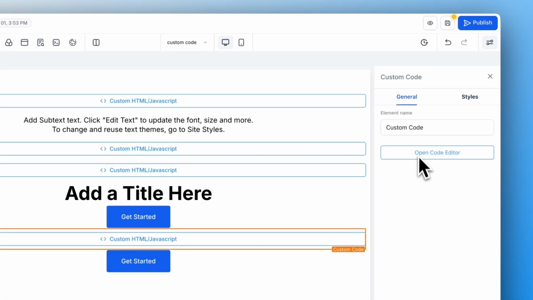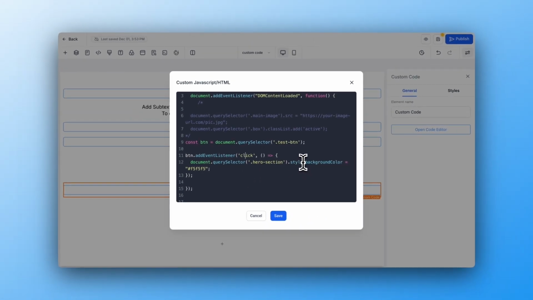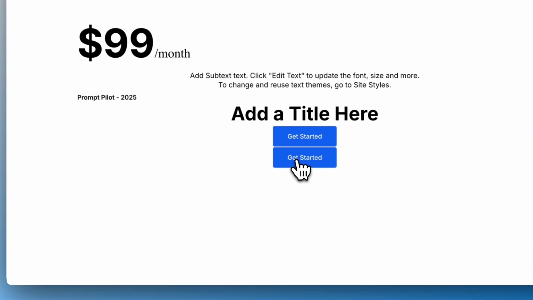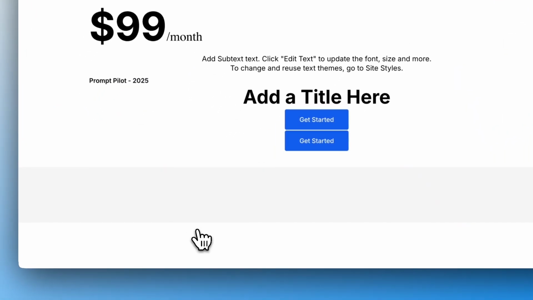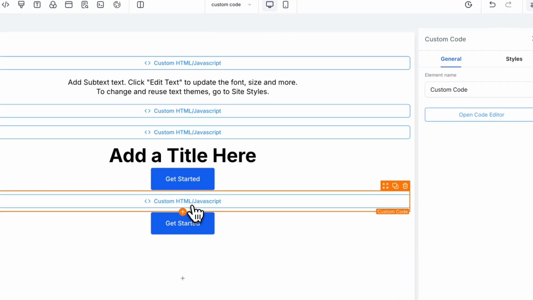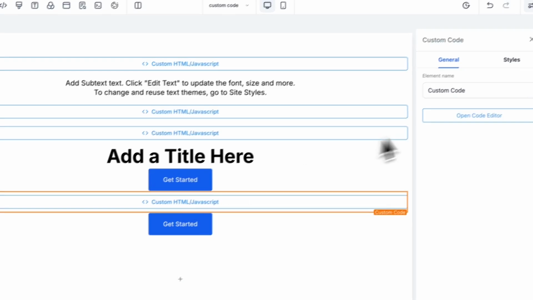So let's go through that again. We select our button, and when we click on our button we select the hero section and we change the background color to something like this. So let's see, if we click this, as you can see, this one changed the color. So you can do a lot of things with this. Basically you can manipulate any CSS property that you want.